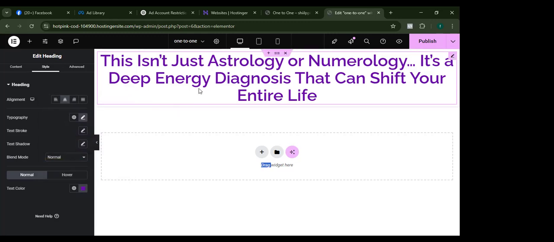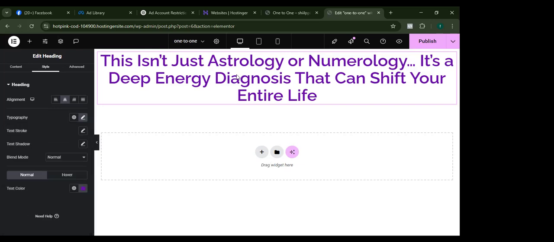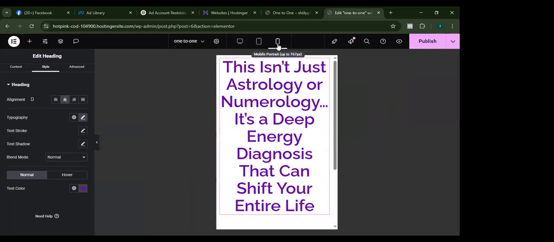So the color is changed here. And also our heading, the line height also changed. The color, line height, and the font. Font I already mentioned. Always go for the Raleway font. Okay. And after that, the tab view and mobile view. You have to check that also.